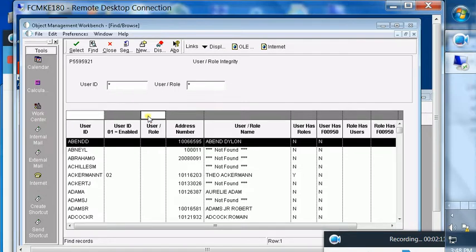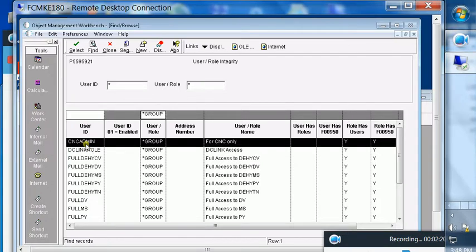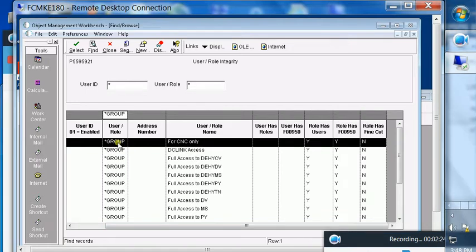But another interesting thing that you can do with this application is you can go into user role and put group, and it's going to bring up just roles. And it has the roles, and then from that information, it'll tell you, does this role have any users assigned? Does the role have any F00950s related to it? And is the role used in any fine cut? And so it's looking at the F0092 records.